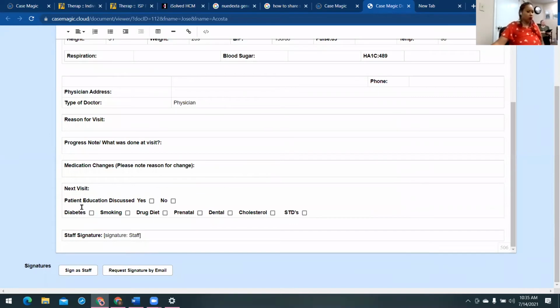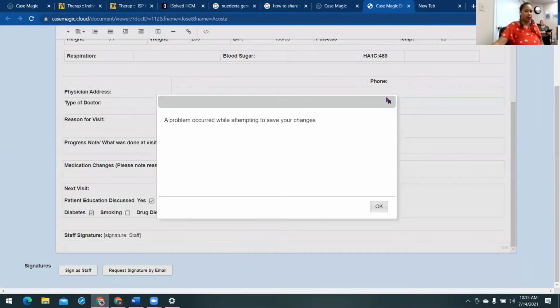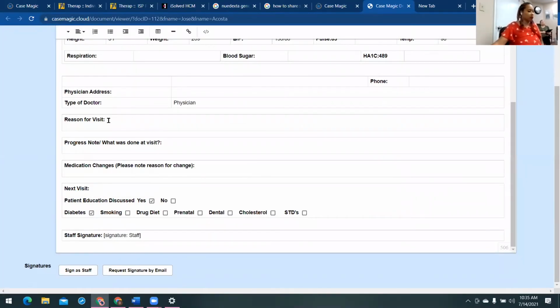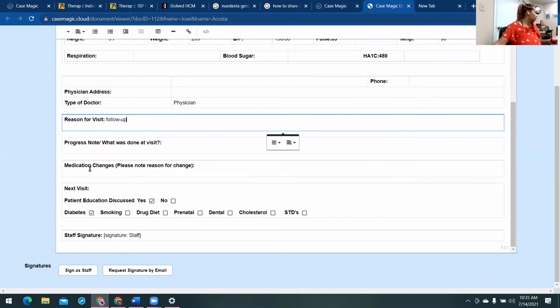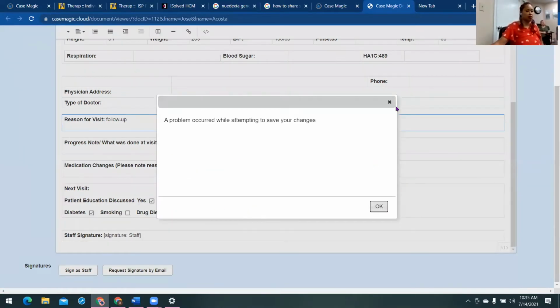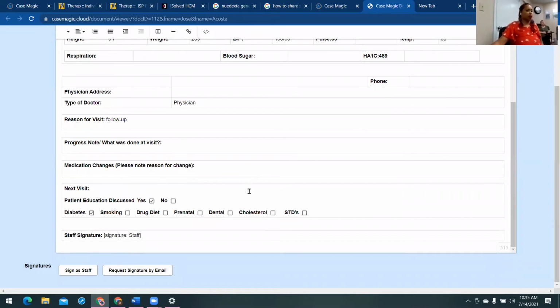Basically, if the doctor was talking about his diabetes, that means he was giving him education. You just click on that. You can click in the boxes. Your reason for the visit was a follow-up visit, just checking up on him. Whatever was discussed during the visit, you just put it right there. This can be done later. You don't have to do it at your doctor's appointment, but it's for you to get that information and jot it down.